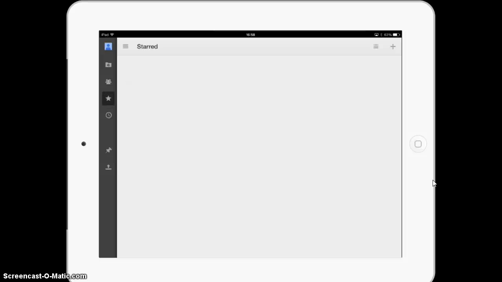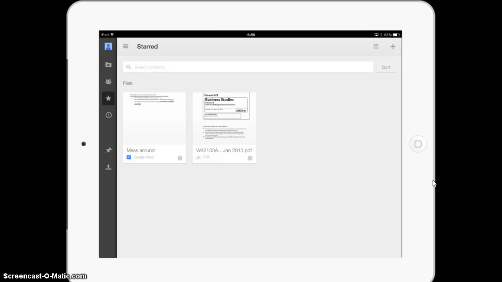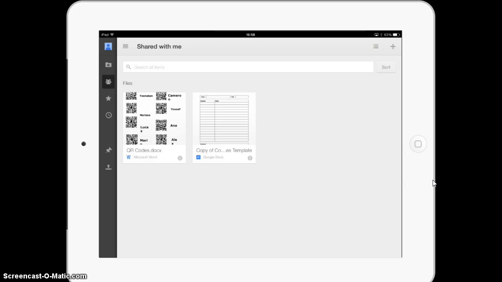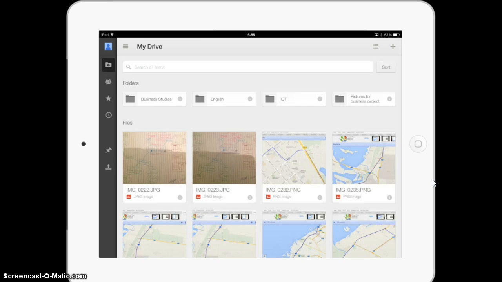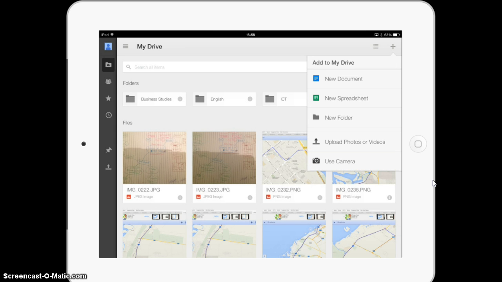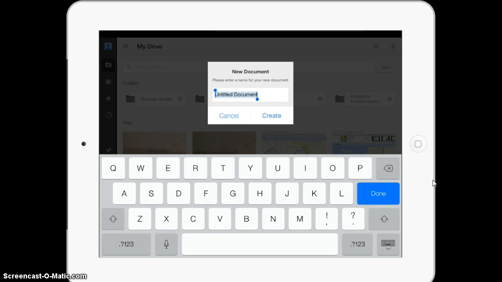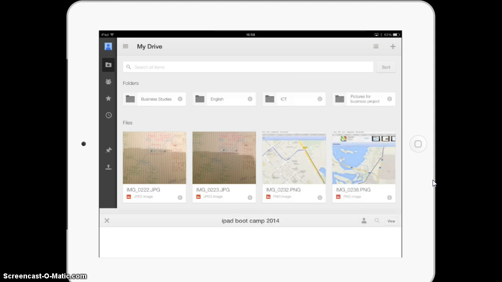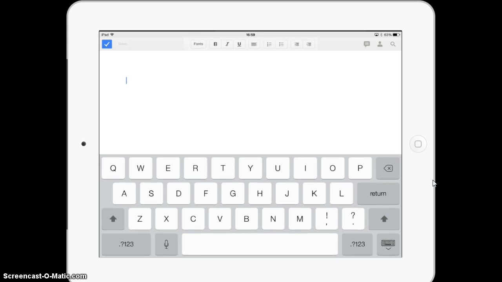I can also check my starred documents, so you can see there's a business document that I just starred, so really useful again. And if I go back into my drive, have a look at my folders and everything, I can press a plus button and I can create a new document. So iPad Bootcamp 2014, create, and this is just like any other document, a bit like updating in Pages or in Word.